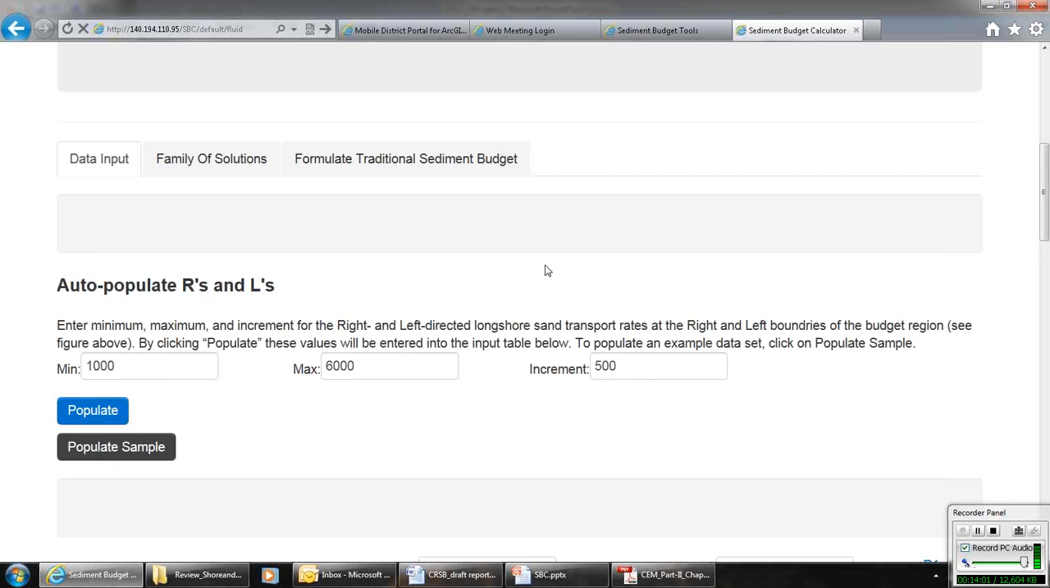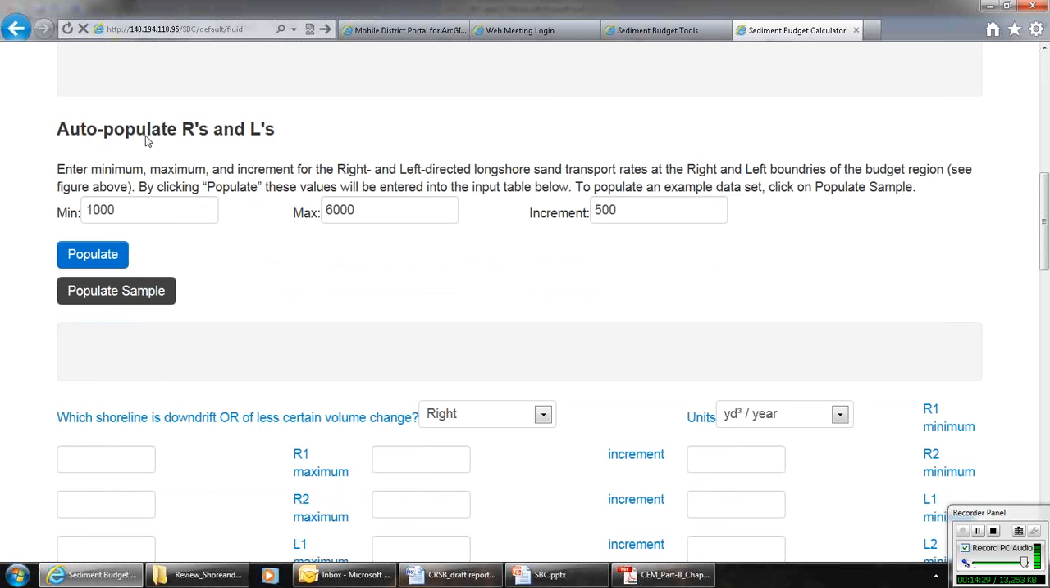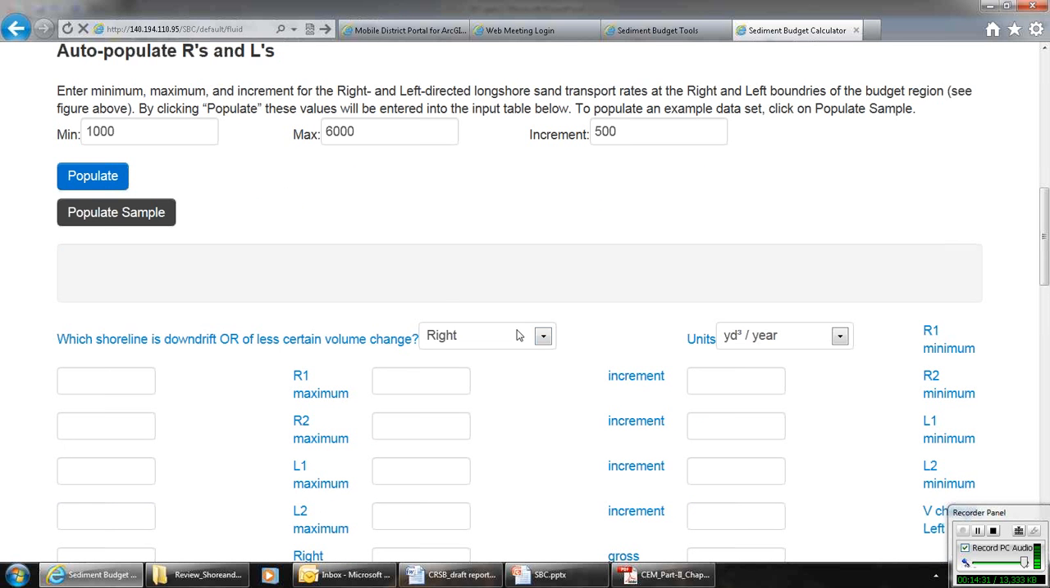Okay, well, we'll go ahead and go on. So we're going to scroll down a little bit into the web page, and there's 3 tabs at the upper middle part of the Sediment Budget Calculator page. We're going to be going to the Data Input tab first, and then we'll go and narrow our family of solutions, and then we will formulate a traditional sediment budget. So that's kind of how we're going to go through it. I'm going to pause at the bottom of this Data Input tab in case anybody has any questions at that time.